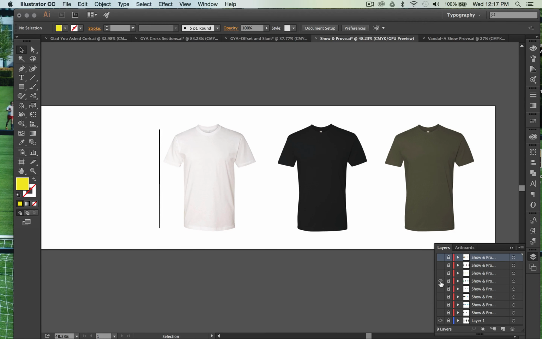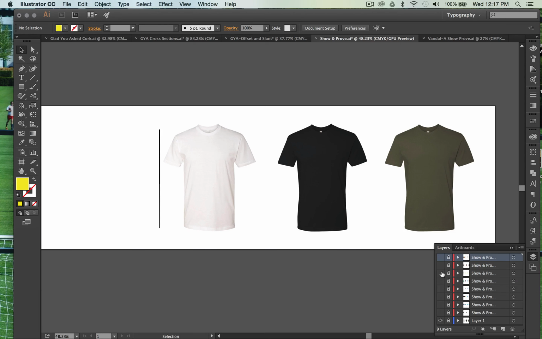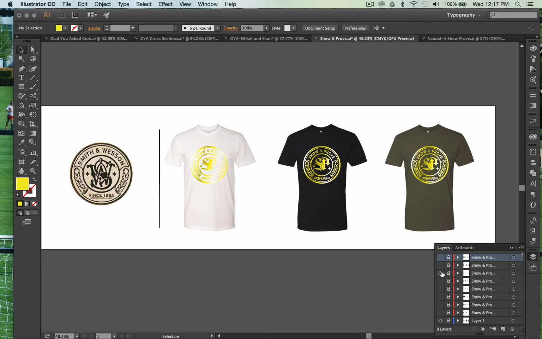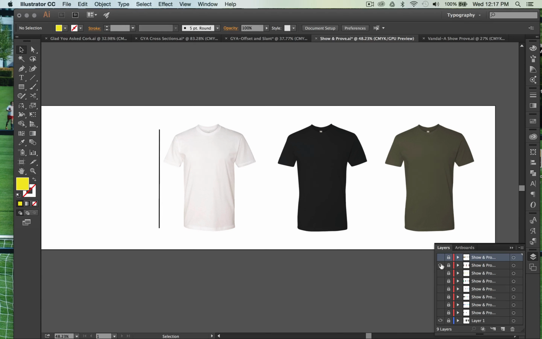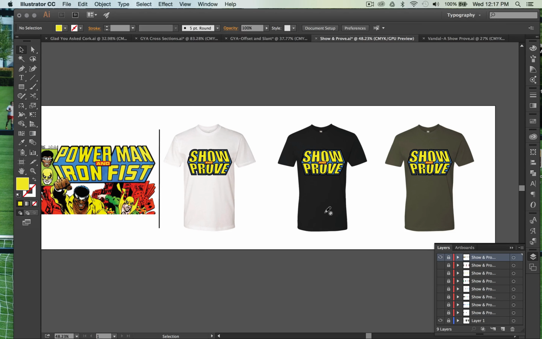Let's see what else I got here. Takes a while. My computer's waking up. Did a little 3D graphic going on there. I wasn't so much a fan of that, but I show all of these to the client so we can see what he might like, because I'm not sure where he's headed. A little Smith & Wesson, playing off of that logo. But here's the one he actually liked.